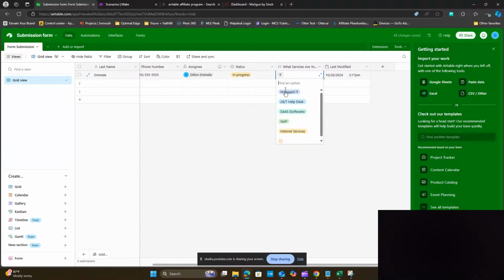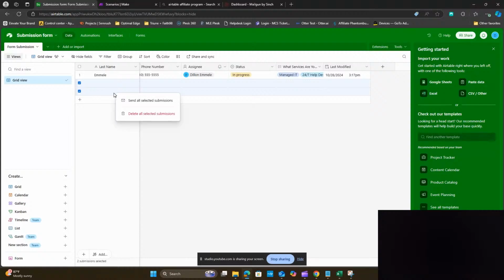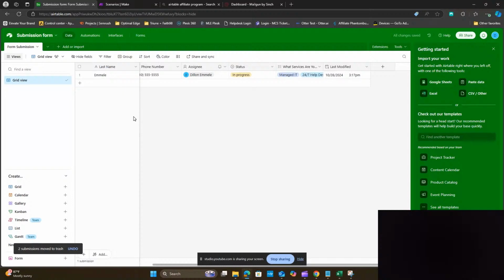And then what services are you interested in? We'll say managed IT 24/7. And you'll see this is where that multiple select really comes in handy. Now, Airtable by default gives you a total of three blank fields. We'll go ahead and delete all three of those. Now, the second thing that we're going to do is actually create the form.